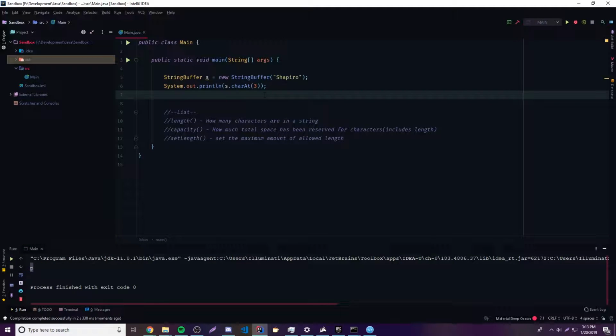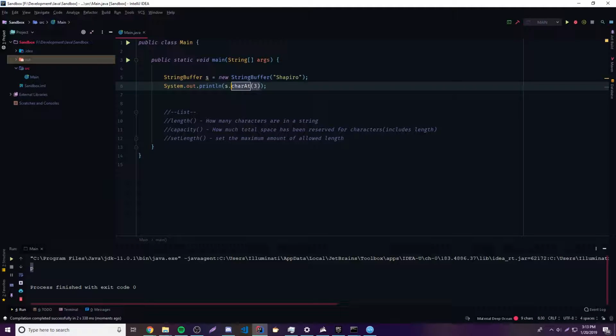But we can also set the character at a specific location with setCharAt. So let's get rid of this for now. We'll do s.setCharAt. This will allow us to provide an index at which we want to change the character, so this will allow us basically to replace a character. So let's say we want to change the p to a k, for example. We provide the index at which we want to change, so that'd be 3. And then next we provide the character that we want to change it to, so that would be k. So we'll change it to Shakiro.